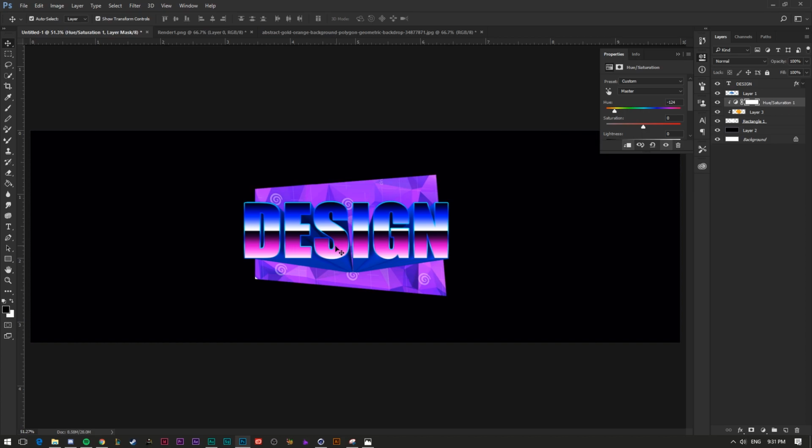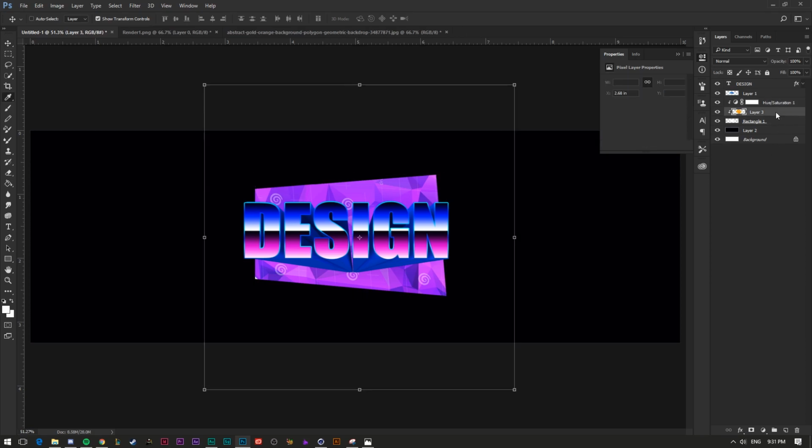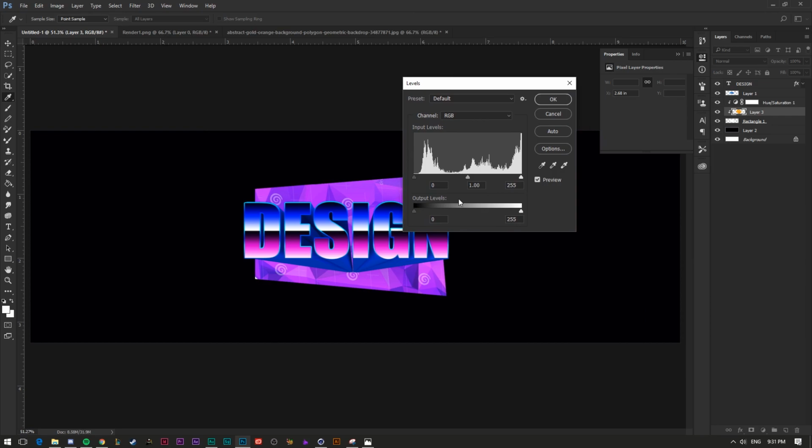We basically want it to match that on the text. You want to have elements work together with the design. Okay, and we need to fix the levels a little bit. So press Control L on the polygon layer, and we need to bring in the blacks more, and just make way more contrast with this, because currently it's not really working. Okay, that's something that we got.